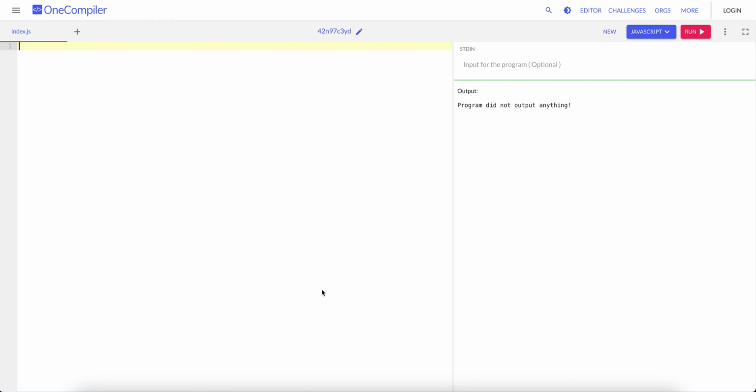Today we are going to discuss what callbacks are. In JavaScript, a callback is a function that is passed as an argument to another function and is executed after the completion of that function. Callbacks are commonly used for handling asynchronous operations like reading files, making network requests, or performing actions after certain events.